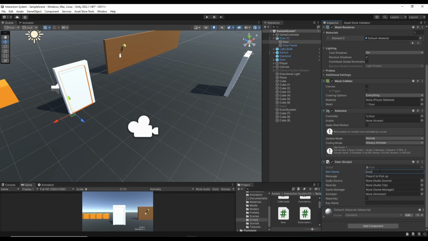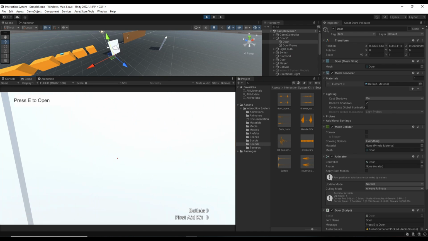Set a name if you want. Change the message to press E to open. Set an audio clip. Game manager and animator are auto set. Let's make a test. Great!